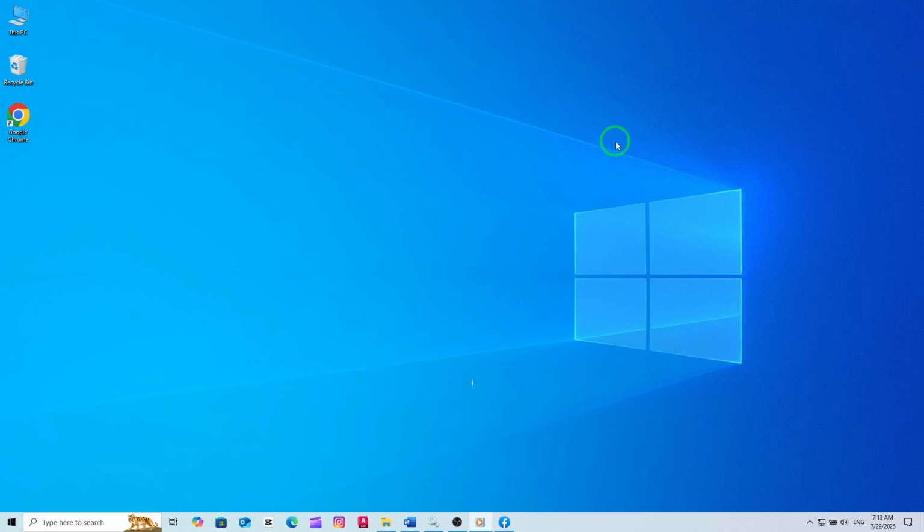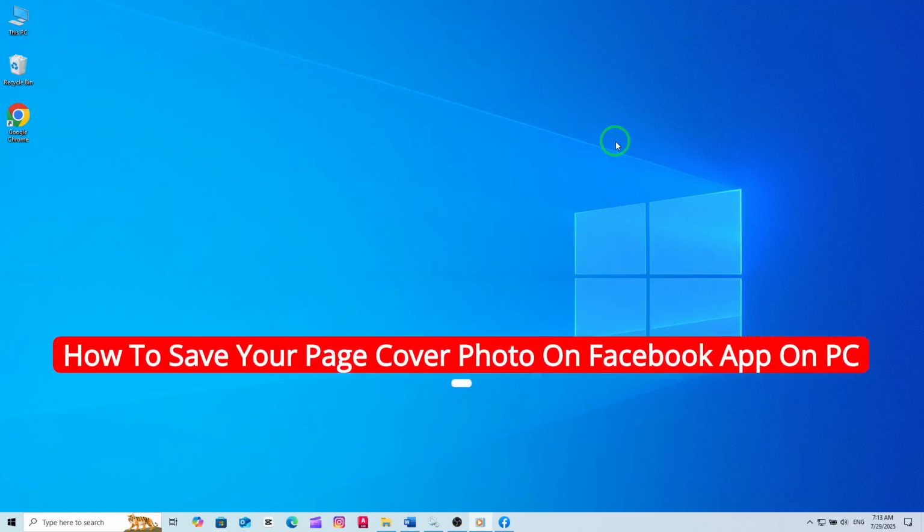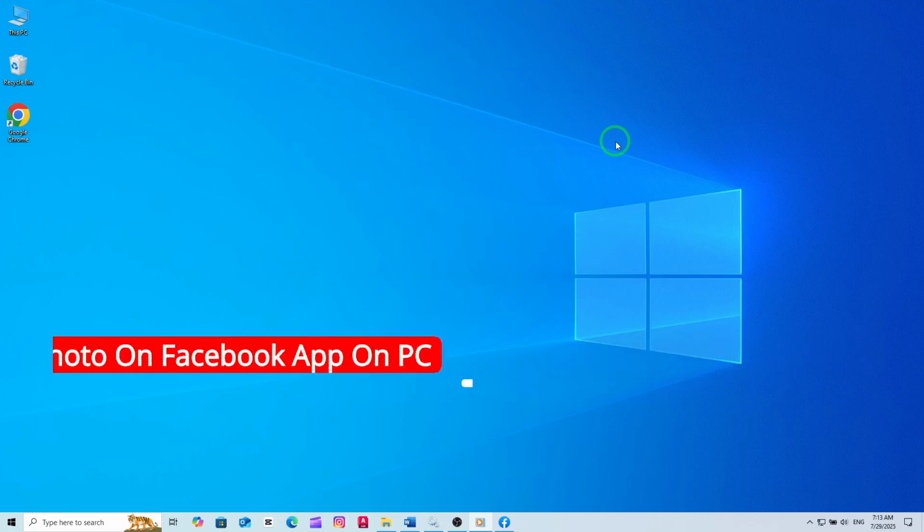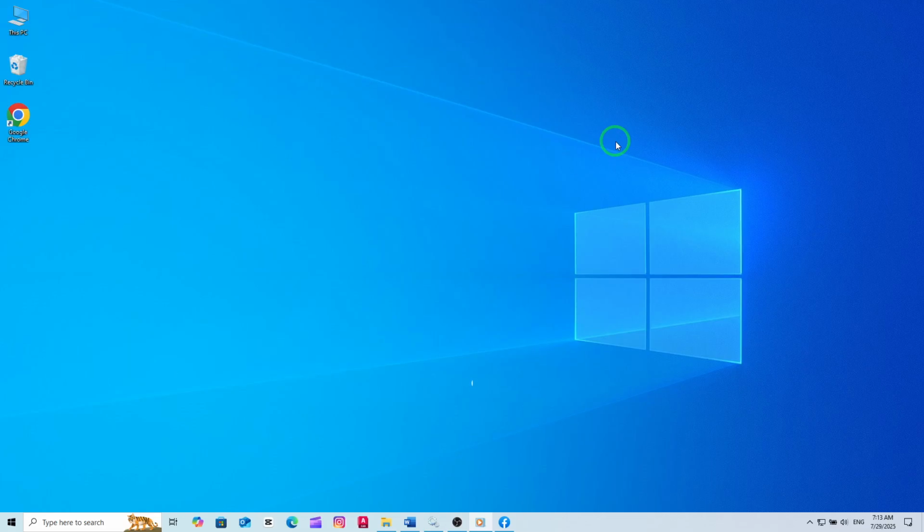Welcome. If you've ever wanted to save your Facebook page's cover photo directly from the Facebook app on your PC, this guide is for you. With the latest update, the process has become even more straightforward. Let's walk through each step so you can easily keep your favorite cover images saved for future use or inspiration.